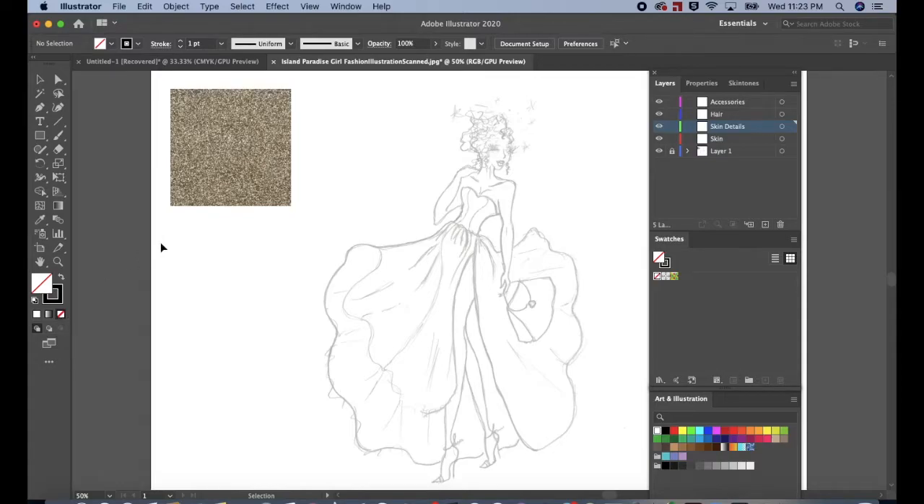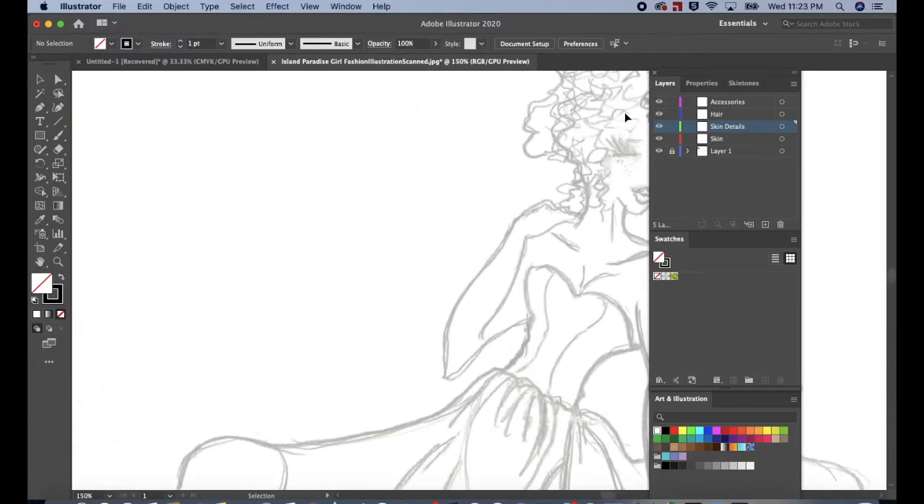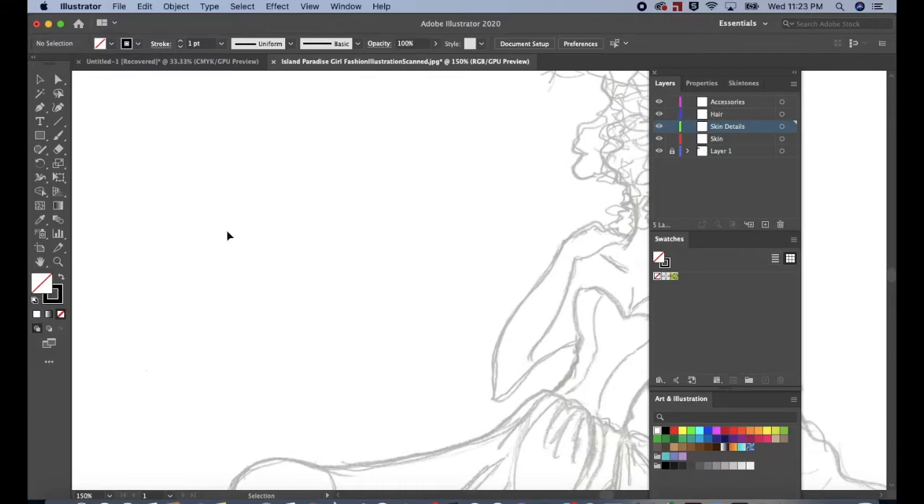And I would probably want to blend this color to match the skin tone. But for right now, I just need to trace out everything. So let's zoom in. Let's start off with the lashes. Lashes are fun. So P for the pen tool. You know what? I'm going to add a black fill inside of this to do the lashes.